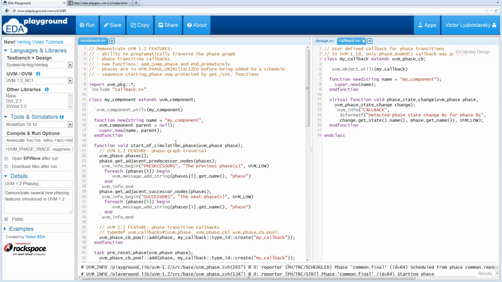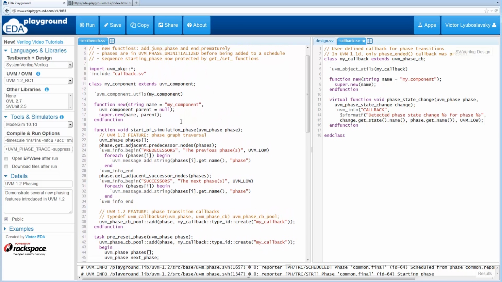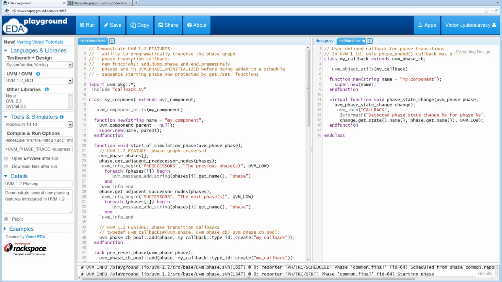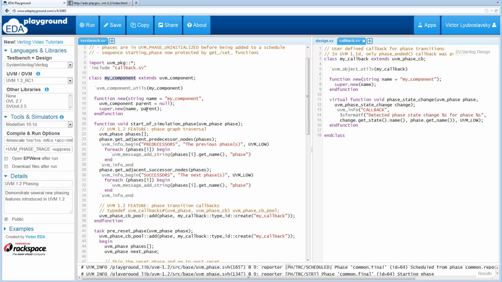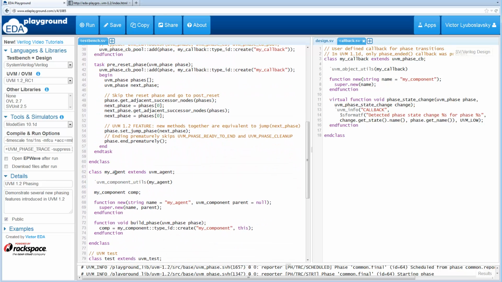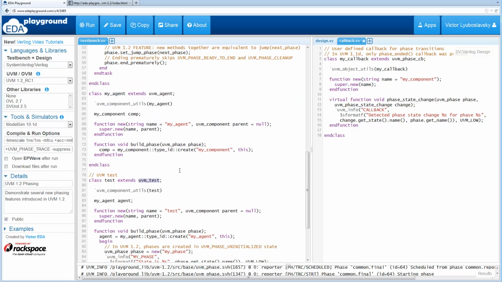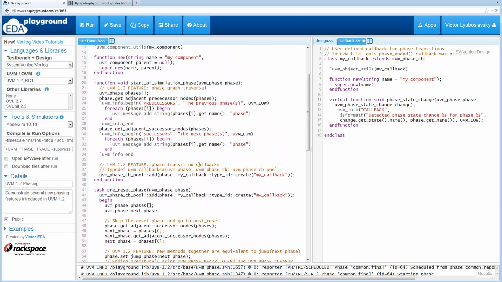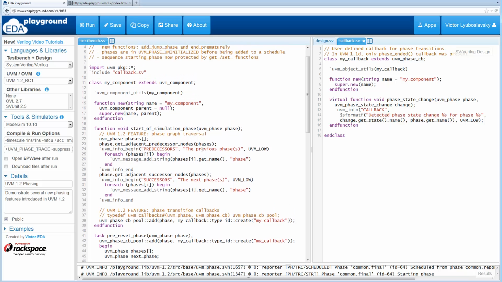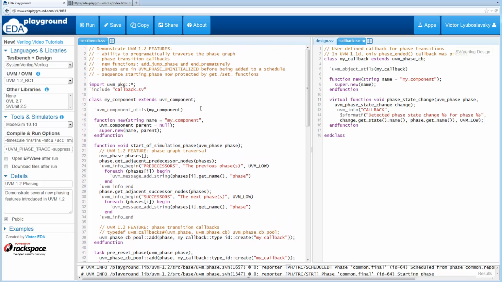So this example actually tries to show many of them, so we're going to go ahead and just take them one by one. So just high level, this example is very similar to previous examples. We've got a component that's inside of an agent that's inside of a UVM test. And most of the interesting code is going to happen in the phases of the component over here.